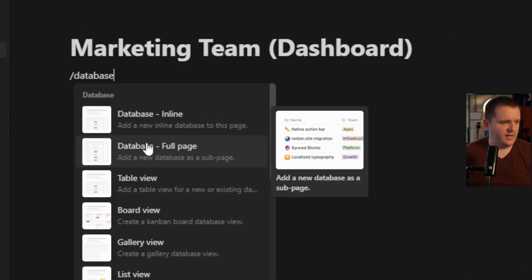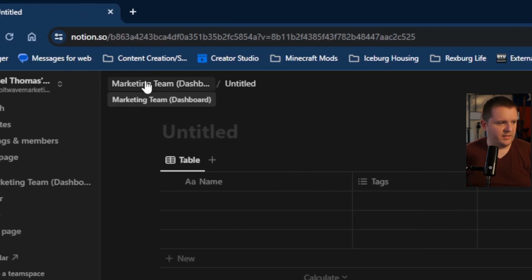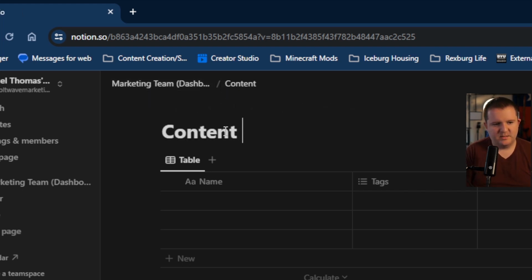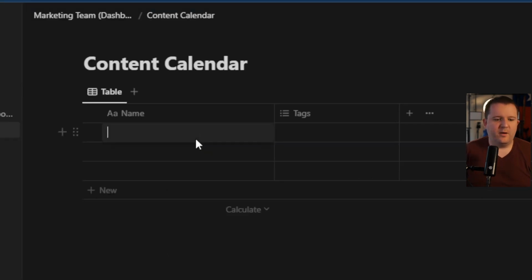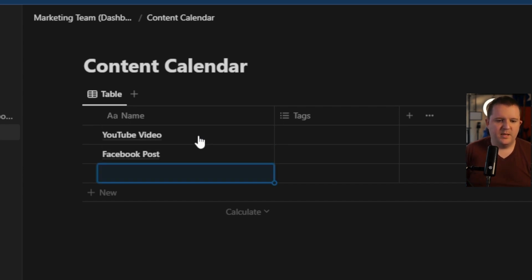Now, when you click on a full page database, it'll open up a brand new page, and you'll see here was our marketing team dashboard. Here's our new page. We'll title this database Content Calendar. Now, on here, we're going to create two different projects, just simple sample little posts, so like a YouTube video and a Facebook post.